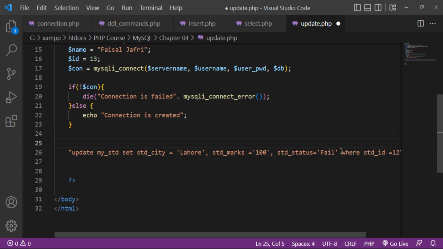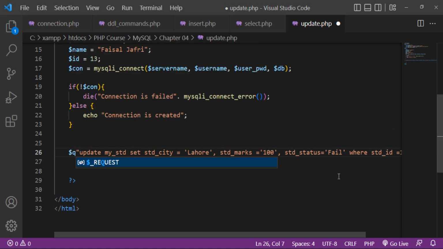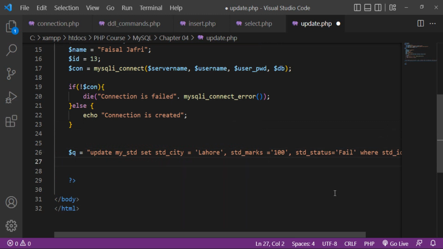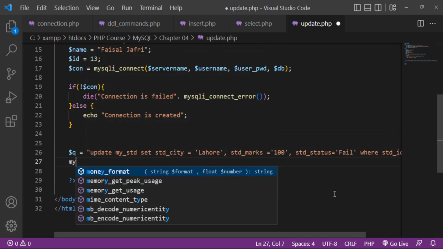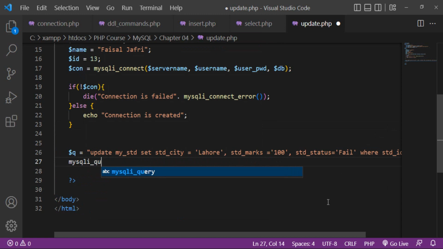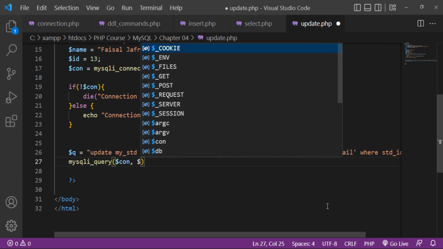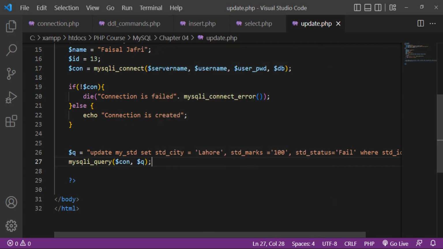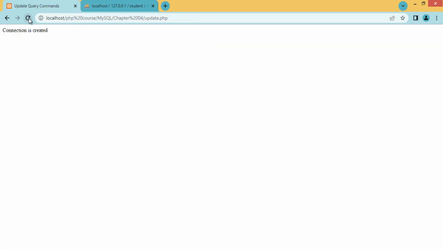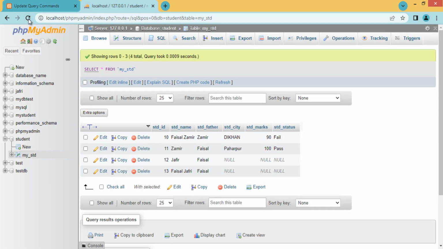Now I have to store this in a variable. For example, the variable is q, and mysqli_query takes arguments: one is the connection, another is this query variable. When I refresh this one, you can see that the record is updated, only this record is updated.